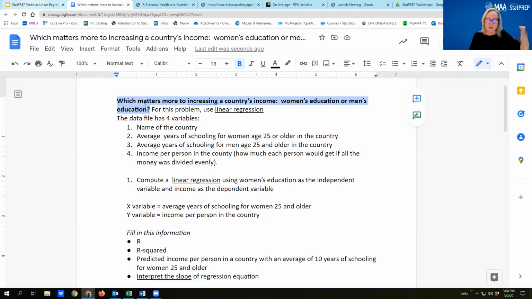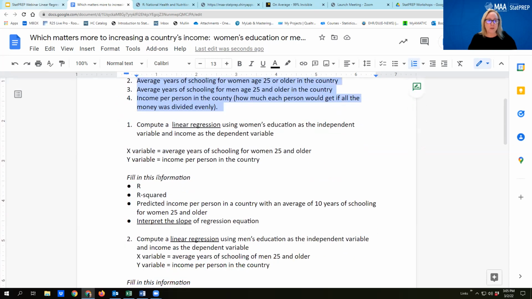Okay, so I get all these countries and their GDP, and I have to explain GDP, and I'm like, well, what matters more to increasing that? What better predicts a country's GDP, women's education or men's education? I give them a big data file with all of these, and there's details about it's the average years of schooling for women age 25 and older. They compute the regression, they fill in all this information.